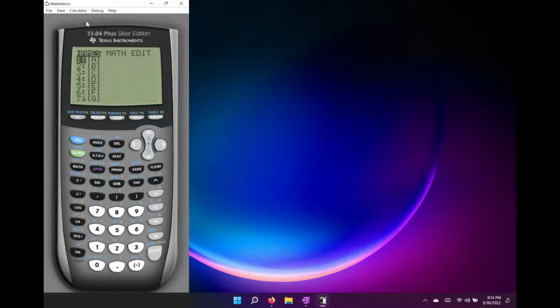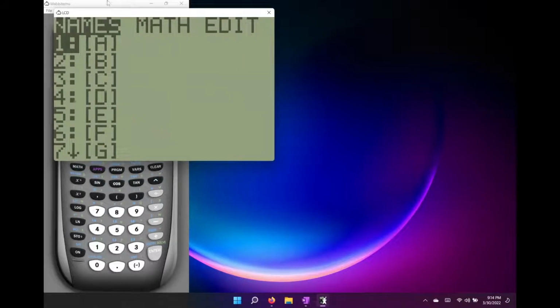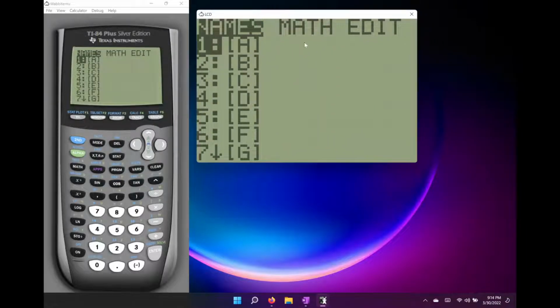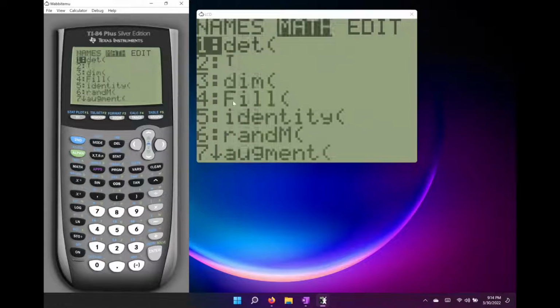In fact, let me... is that what I want? Yeah, there we go. That's what I want. So I can maximize this so you can see a little bit more. So you got the names. Then if you hit the arrow over button, you have math.